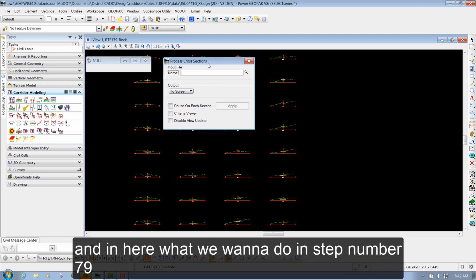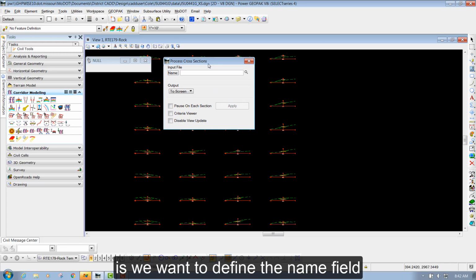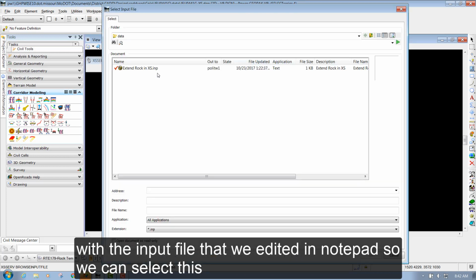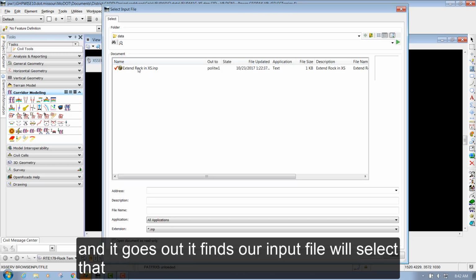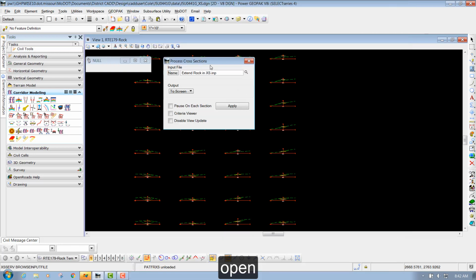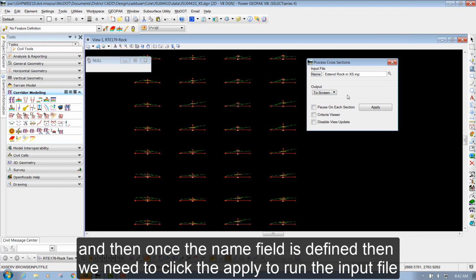And in here, what we want to do in step number 79 is define the name field with the input file that we edited in Notepad. So we can select this, and it goes out. It finds our input file. We'll select that, hit open. And then once the name field is defined, we need to click Apply to run the input file.